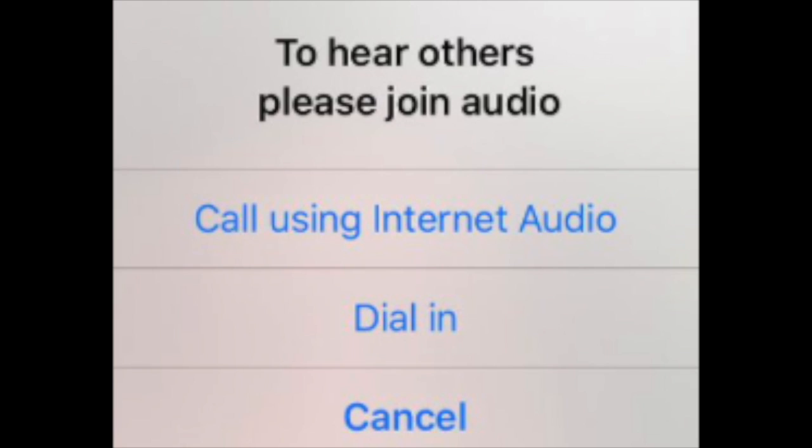A couple things to note here. First of all, it's going to ask if you want to join the meeting audio, and you're going to go ahead and just hit cancel on that. You do not want to join the meeting audio. That'll create a feedback loop with the audio that will potentially be really loud and annoying. You don't want that to happen.